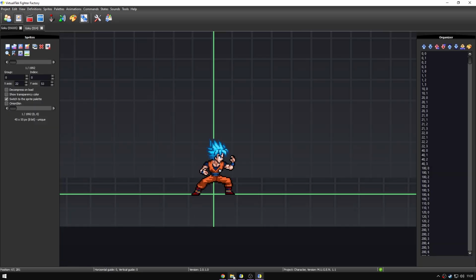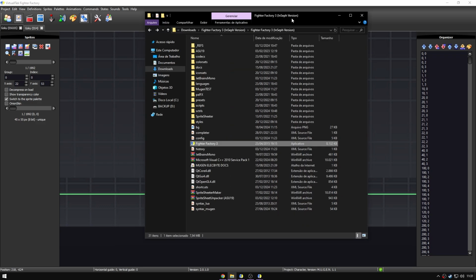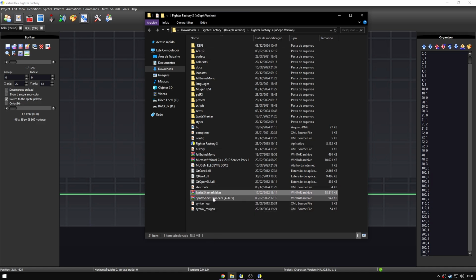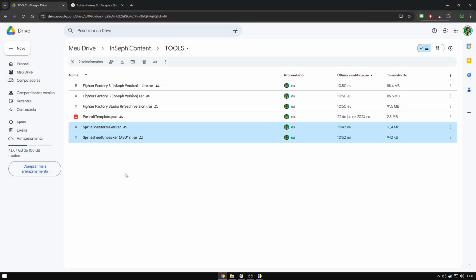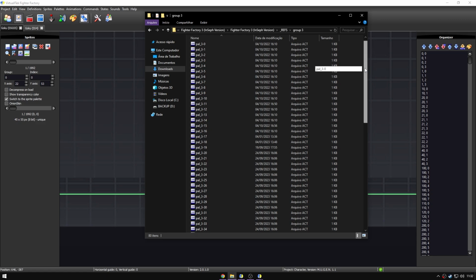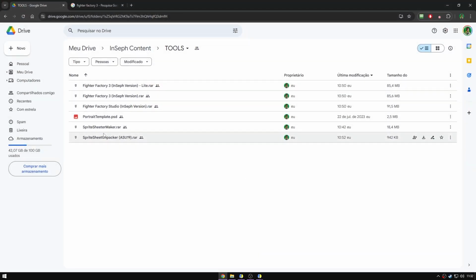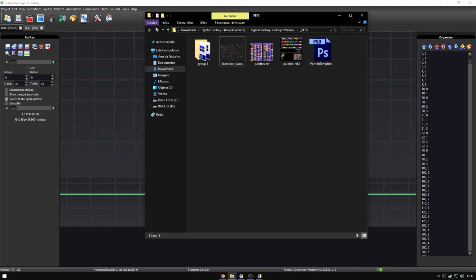So this was the main configuration to use the Fighter Factory 3. But if you have time and want to explore a bit more, we have a few extra resources right here in the folder of the Fighter Factory 3. We have these two programs that are also available right here in the Google Drive folder, and we also have this folder, which contains some resources for the Academy palettes, some palette references right here, and also some portrait templates, which are also available right here.